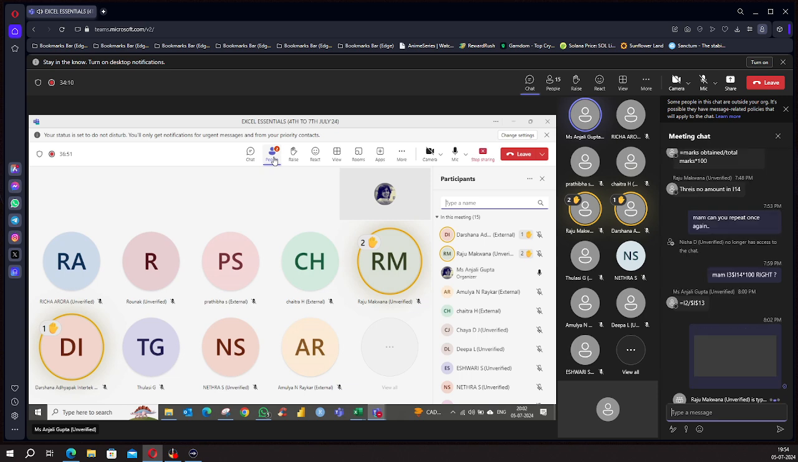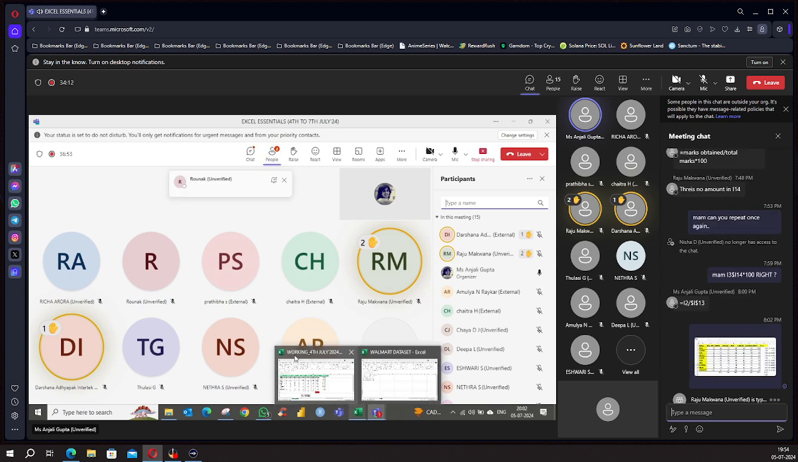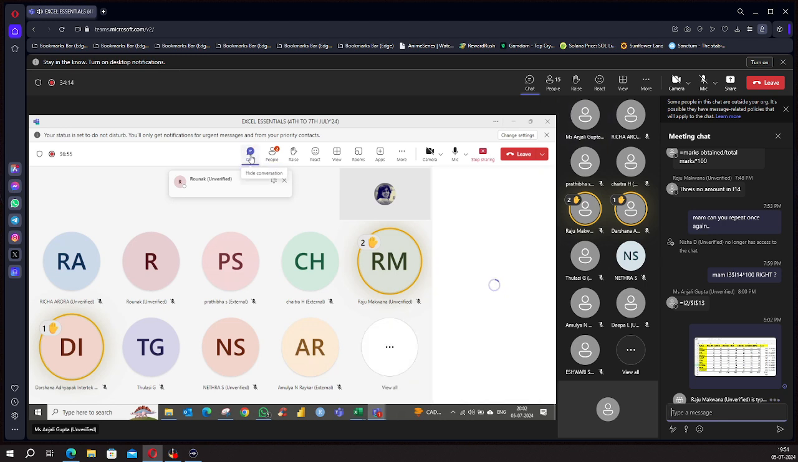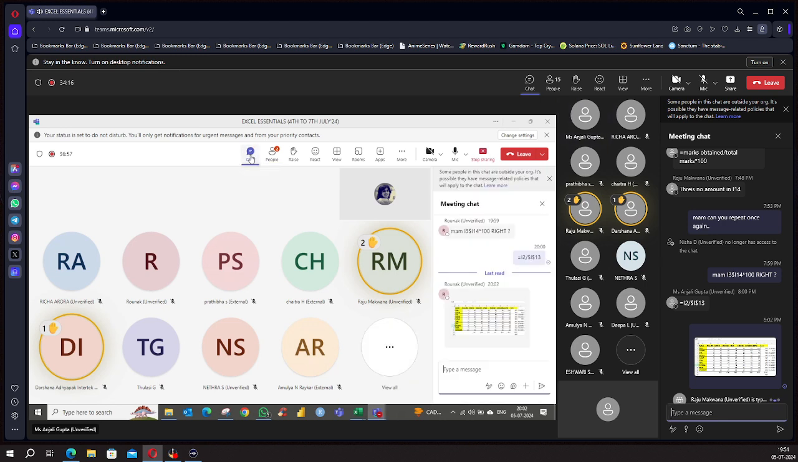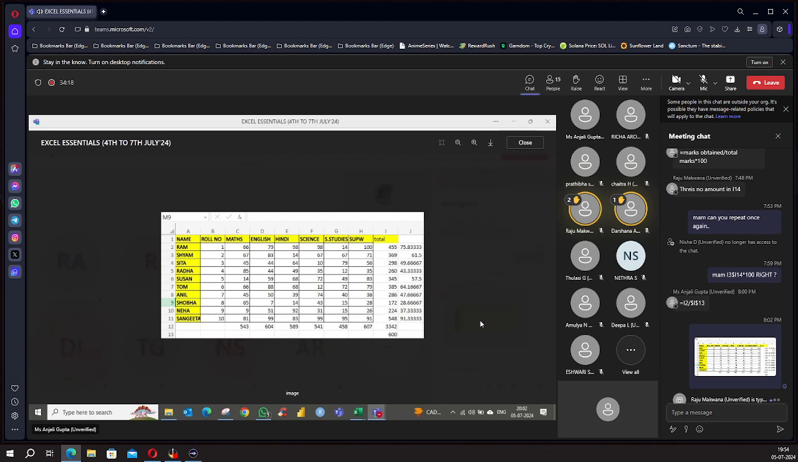What happened? Anyone facing any problem? Ronak, why are your numbers not in percentage? I have told you not to multiply it by 100. You just have to use the percentage sign from above. How will I know whether it is a percentage or it is marks? I wanted to have a percentage sign in front of that.